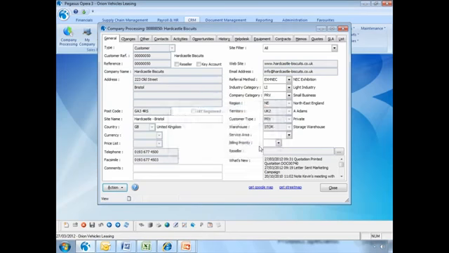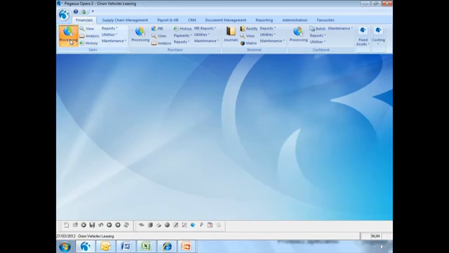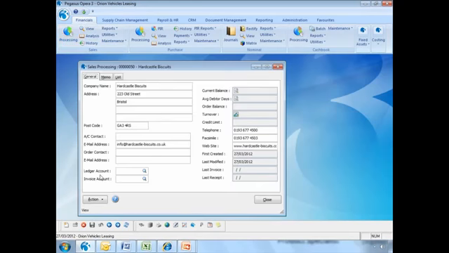We'll say OK, and we can see that the record has been converted from a prospect through to a customer, and these fields are now greyed out, and that's because all of the maintenance is now going to be done within my financials. So if we close that down, we can go into the financials, into sales processing, where we can see the sales ledger record that we've just created for Margaret.